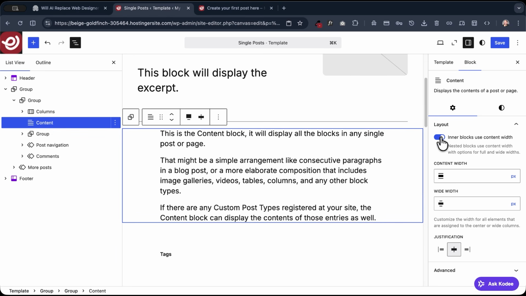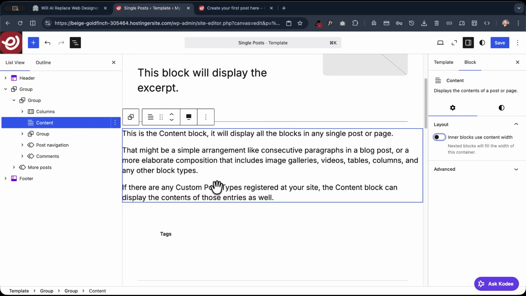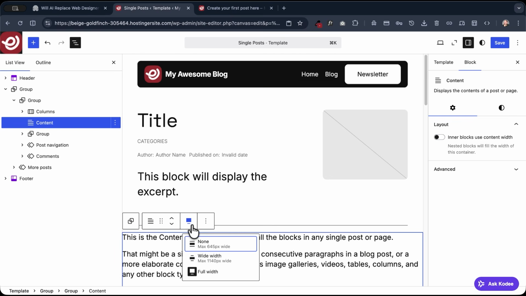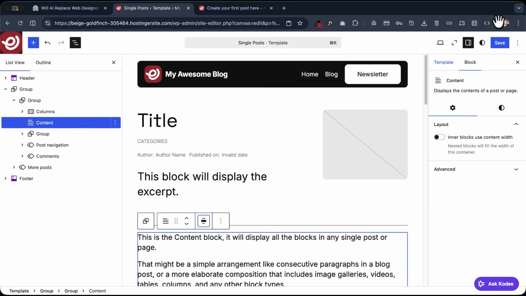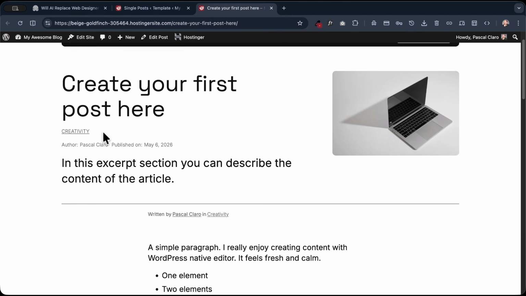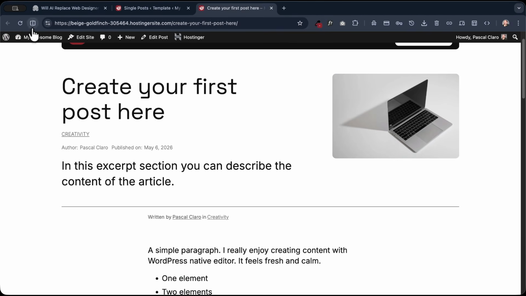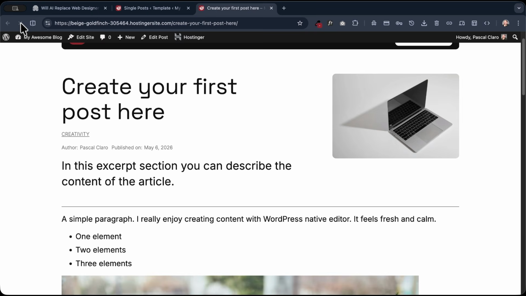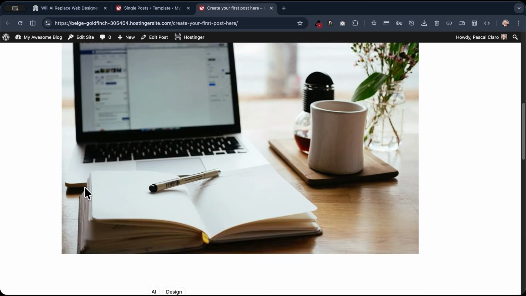Let me check here. Okay, this one, we can disable layout, inner block use content width. We disable this, all right. And we place this to wide width, perfect. So it's going to be aligned with the rest. And now when we reload the page, you see that the content is going to be aligned to the left correctly. All right, this is exactly what I wanted.